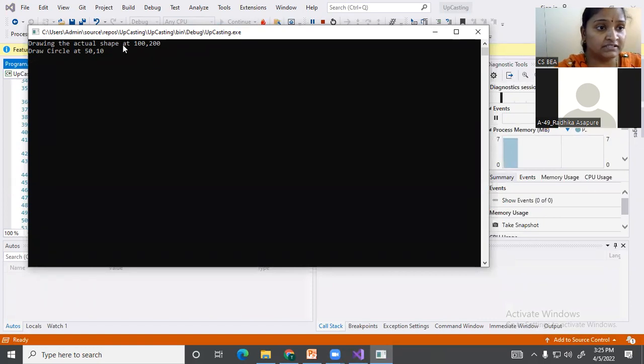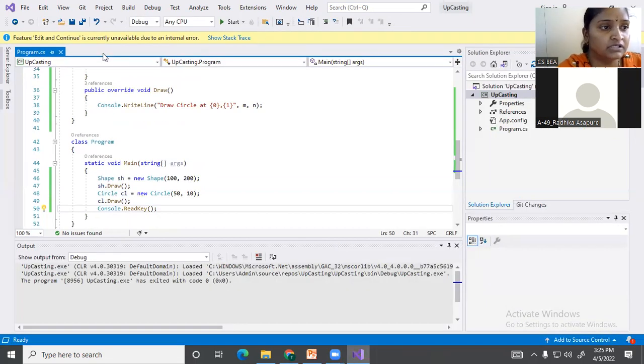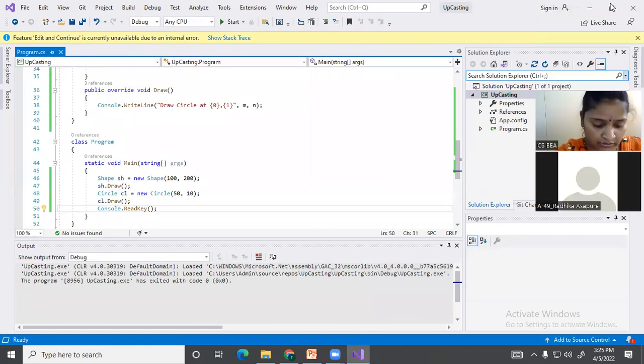Yes, drawing the circle shape at 120, draw the circle at 50 and 10. If I am considering it, yes, edit and continue already. Okay, some error has occurred over here.